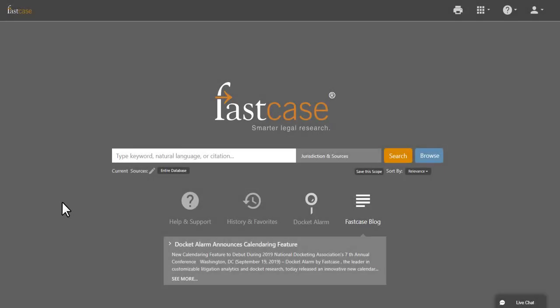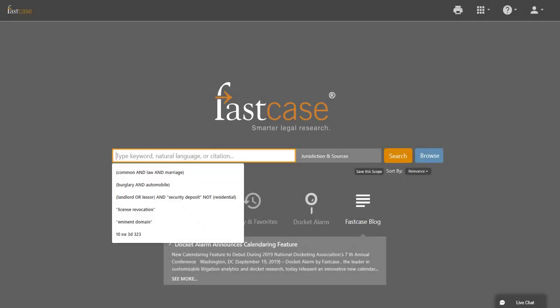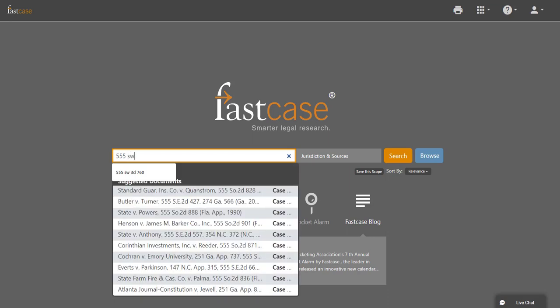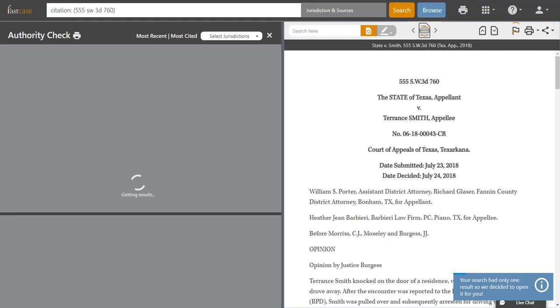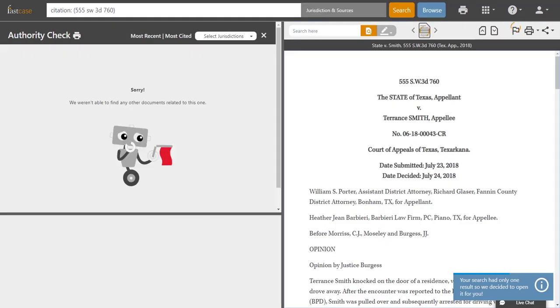You can pull up a case instantly in Fastcase using just this citation. All you need to do is enter this citation into the Fastcase search bar. It will identify the relevant case and bring it up for you to review.